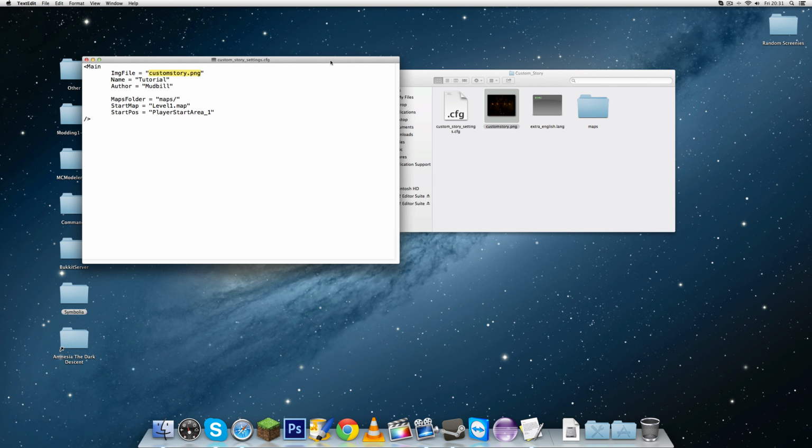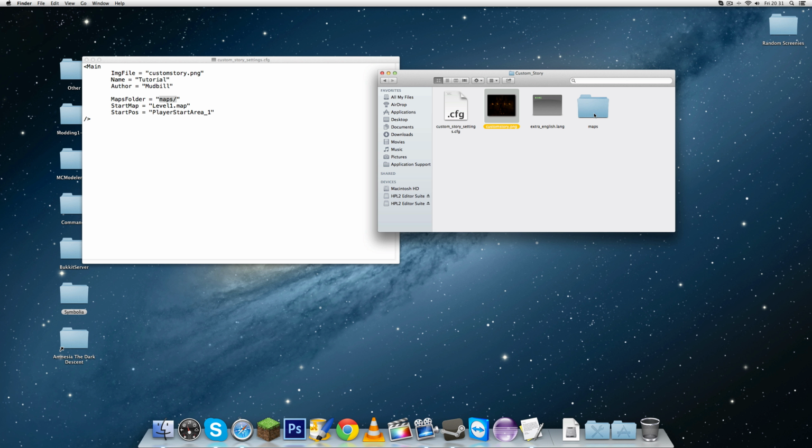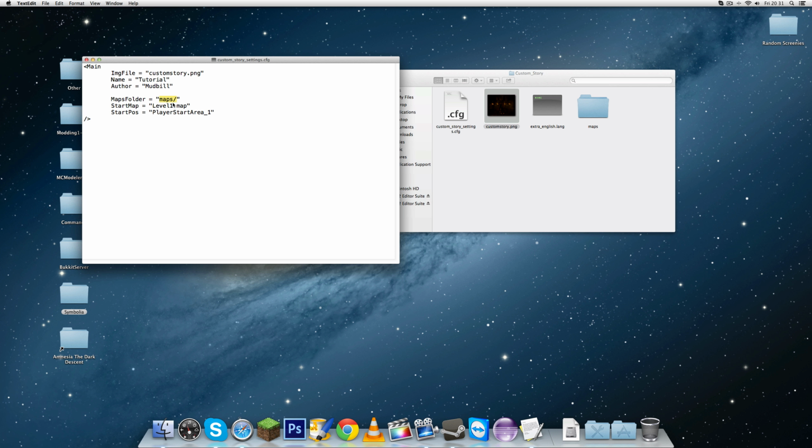It's very simple. This will be the name of your custom story. Right now I'm just calling it tutorial, but just edit it to anything you want. This will be the author. Just put your name in here, or whoever made it. This will be the maps folder. Basically, if it says maps slash, it will just refer to a maps folder inside your custom story. You can just keep it like that. You don't need to do anything about it.